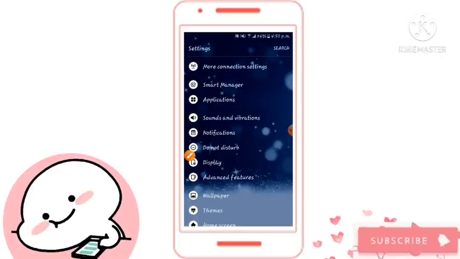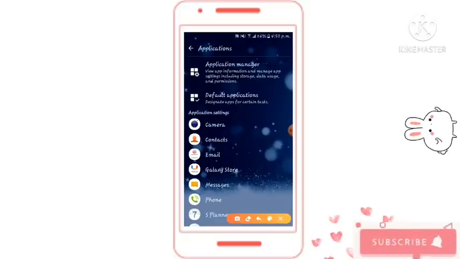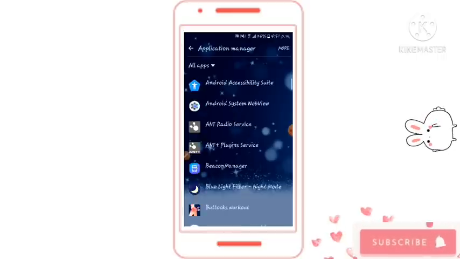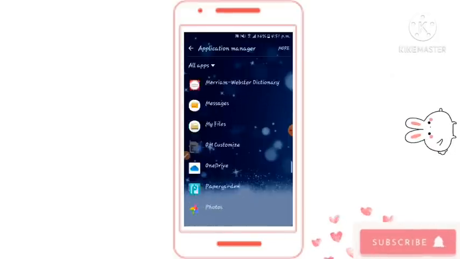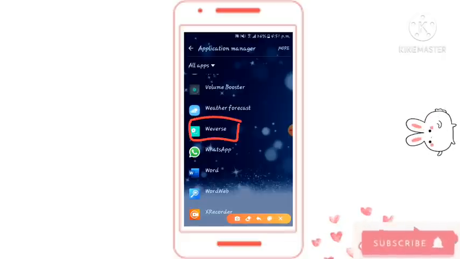After clicking on applications, maybe all the applications will start showing up on your phone, but this is Samsung. So I'm just going to click on application manager, and then select Weavers from it. Now as you can see, my applications are showing right over here. After scrolling down, you will find Weavers at the end, because it starts with the letter W.